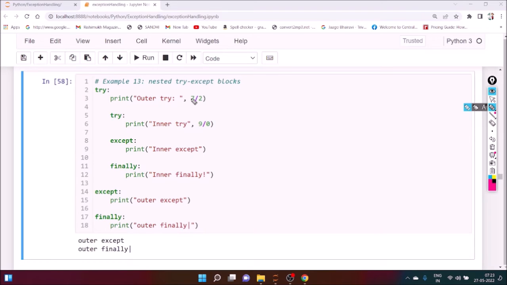So here it will print this particular line. It will not print this particular line. It will print this exception part, the inner exception, except it will print this particular line. It will print this particular line. Since no problem is there inside this, it will not print this particular part. It will print this particular part, the fourth line.